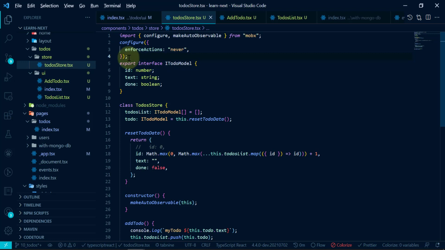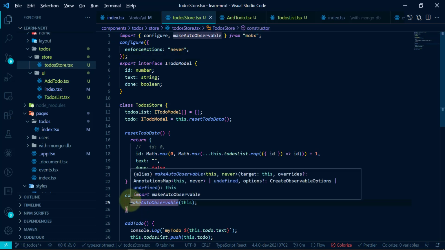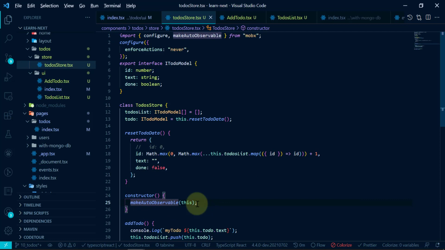So we can safely do this. According to the official MobX documentation, we needed to put an action while changing the value of any observable in earlier versions of MobX, but now with MobX 6 we can directly use makeAutoObservable and just suppress the warning with this.